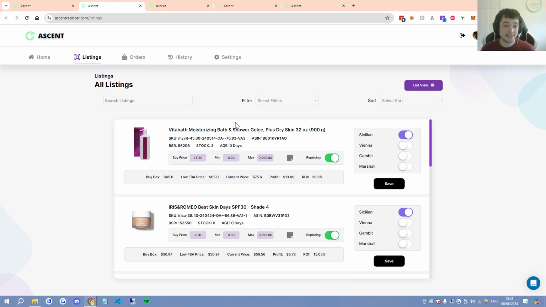Then we can head over to listings. So this shows you all of your listings that you have on Amazon. You can fill in your cost of goods, basically your buy price. You can fill in a minimum, a maximum, and a rule. On Ascent, we have 4 rules.